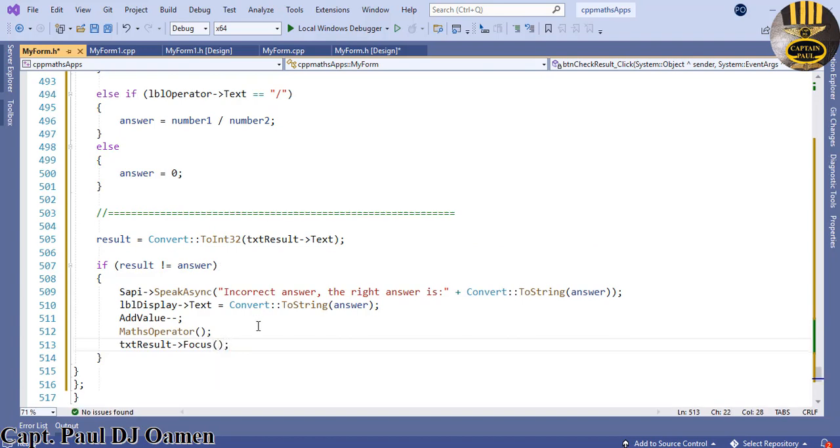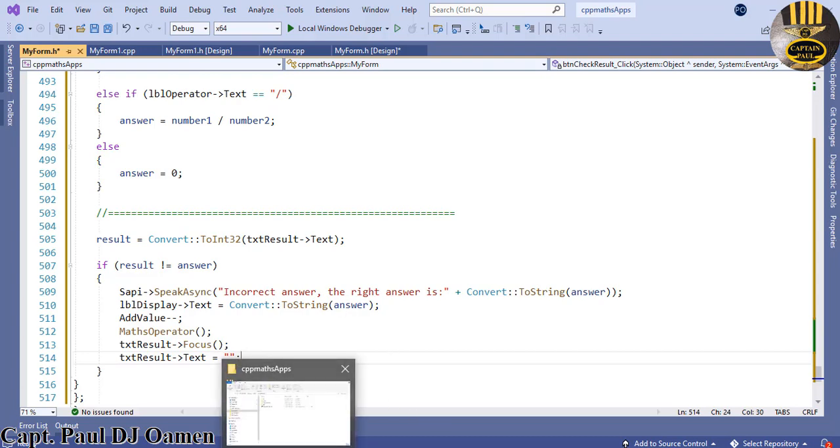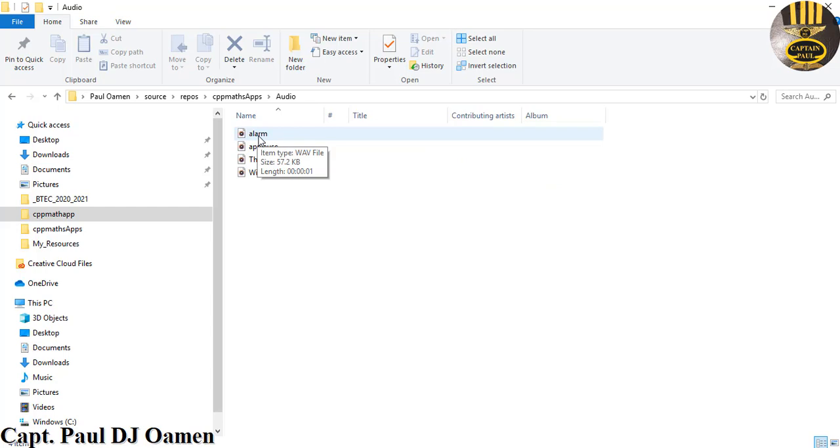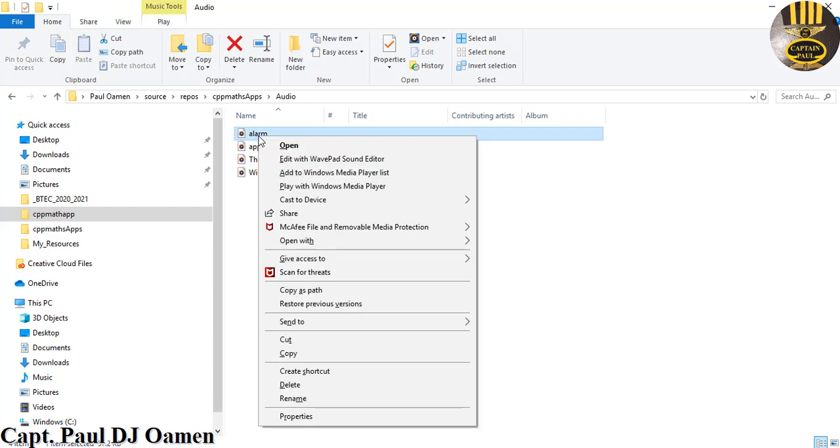Alright, so once it's focused, whatever details we have on it should be cleared though. So let's say text box, like that. There. And now we need to call this sound. See this very sound that I have in here? I'm going to copy the alarm. So select it, right click on it and select copy part. That is it right there. Copy the part.